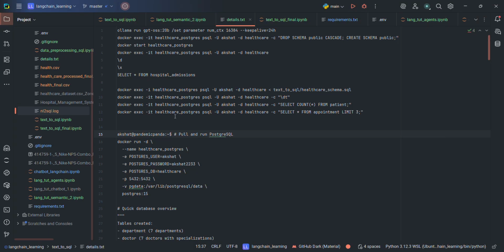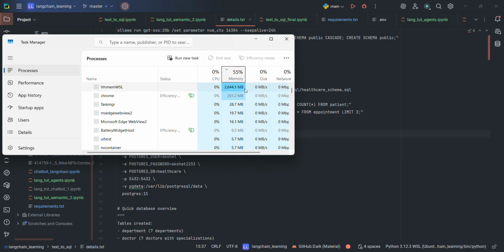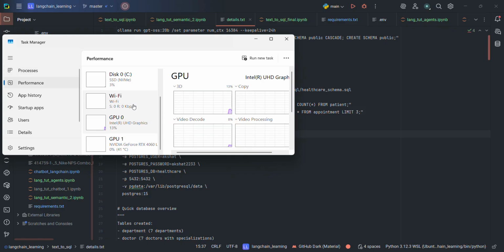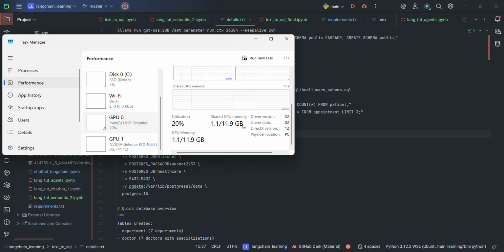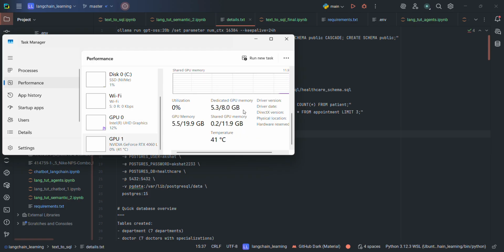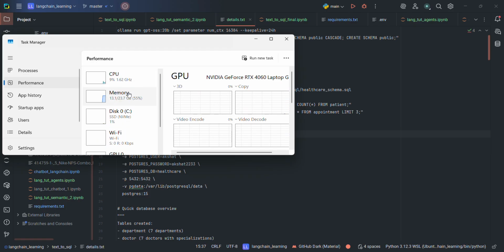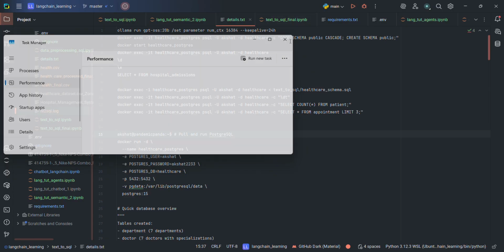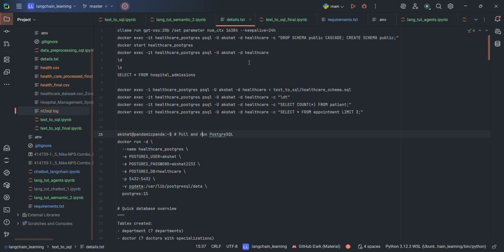Also, you should just press Control plus Shift plus Escape to see if you have the GPU. Like here I have an NVIDIA GPU with 8 GB dedicated RAM, because some models may not fit, so you need to be aware of that.